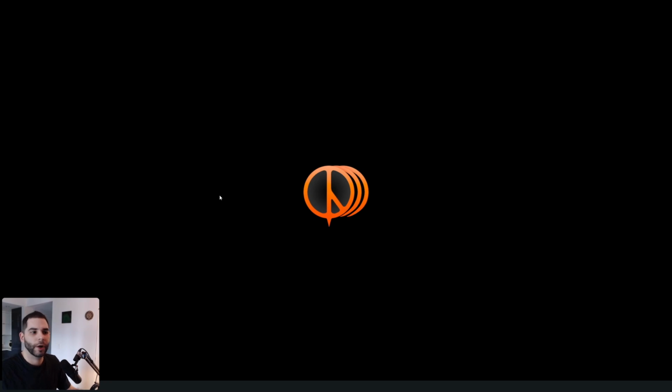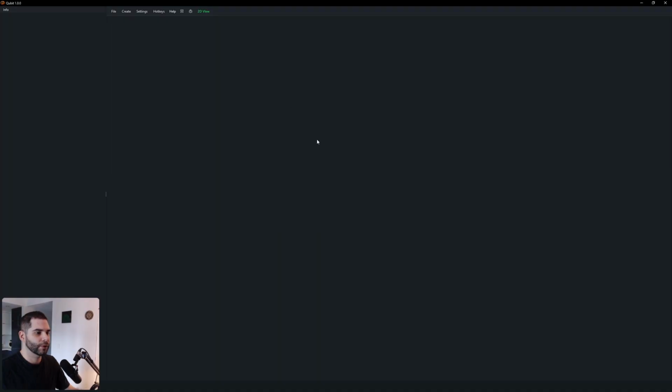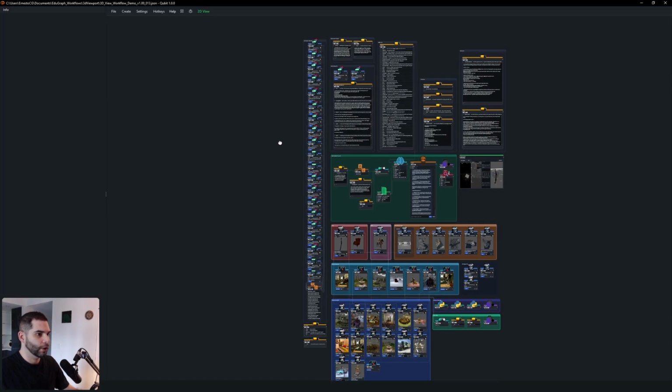Today, let's go over a new update for Qubit MCP. Let's open the app. I've changed the thumbnail for it, the icon. Now we have the recent workflow. Let's open one of these workflows here. We've added some major updates.